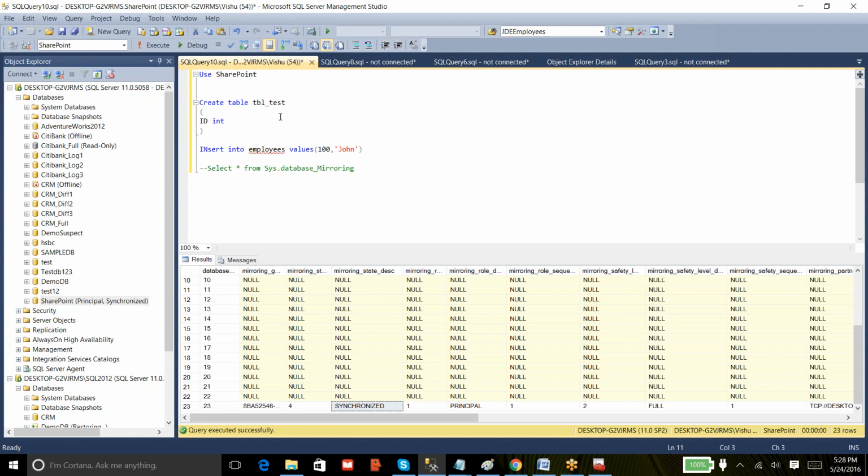So I have done two changes over here. One change is I have created a table, and the other change is I have inserted a record in employees table. So let me check the record.